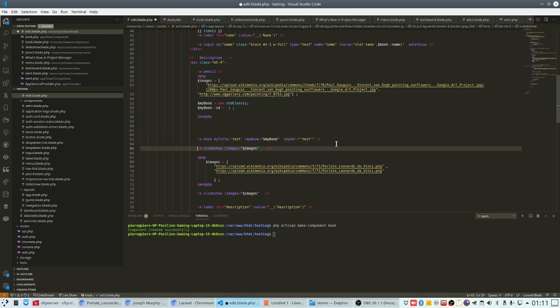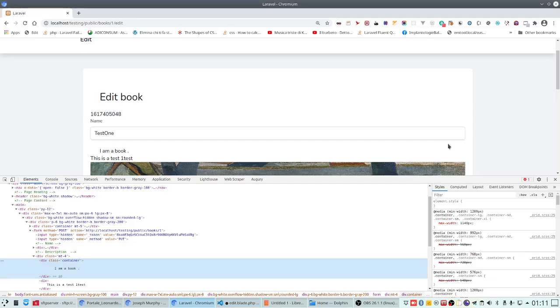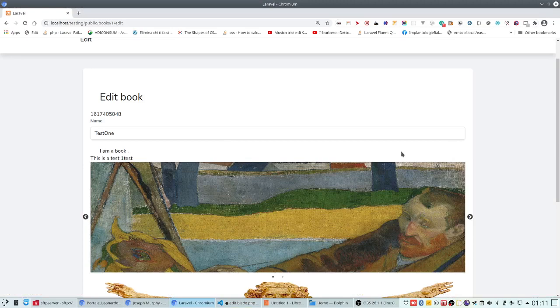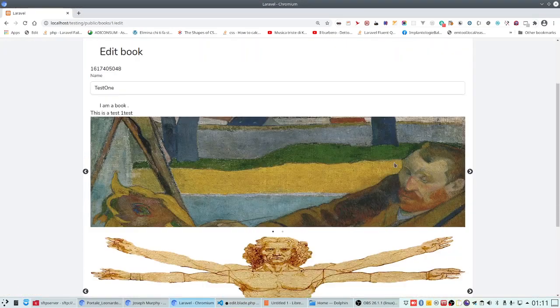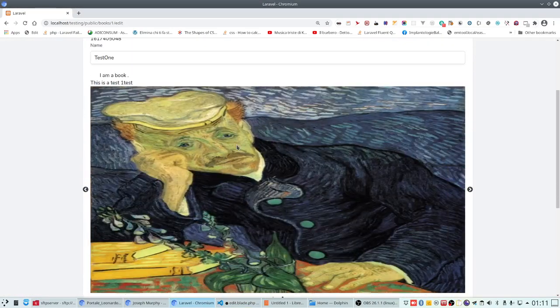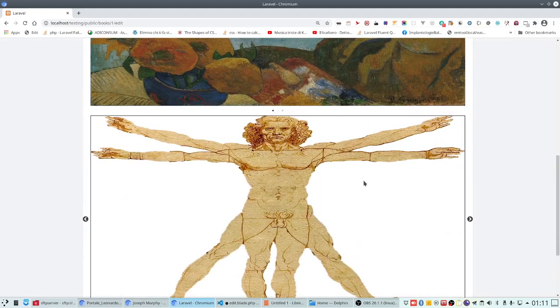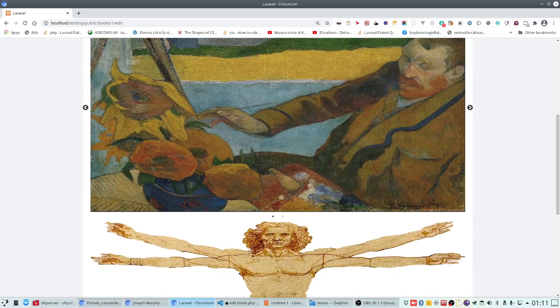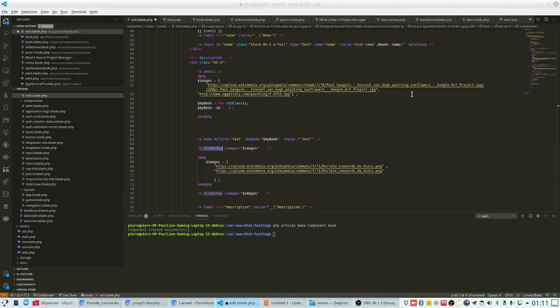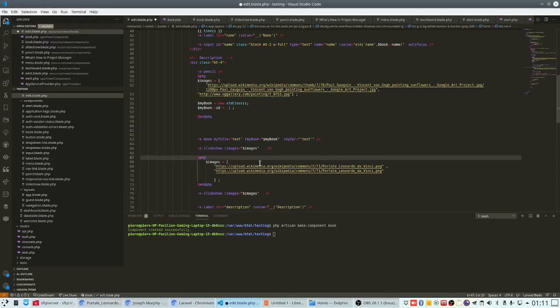I created a new component called slideshow, and I want to pass the images to my slideshow. This is the result, and you can see I have many components of type slideshow. I'm using Slick, and you can see that it's working very well. This is a wonderful component, Slick. And let's see what I did.